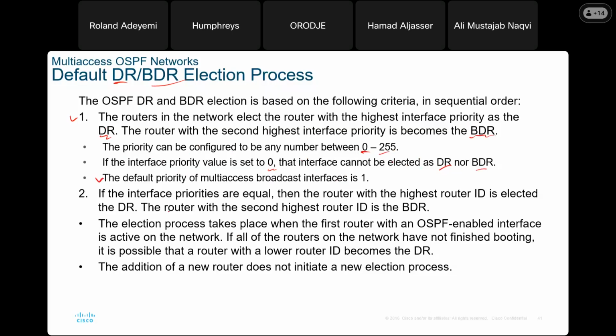But take note here. The default priority of a multi-access broadcast interface is 1. So all the routers have 1 on their interfaces. And that means we cannot use that priority number to make a decision on who becomes the DR or who becomes the BDR, because all of them have the same priority number. Then we have to move to the second stage. If the interface priorities are equal, then the router with the highest router ID is elected the DR, and the router with the second highest router ID is selected as the BDR.